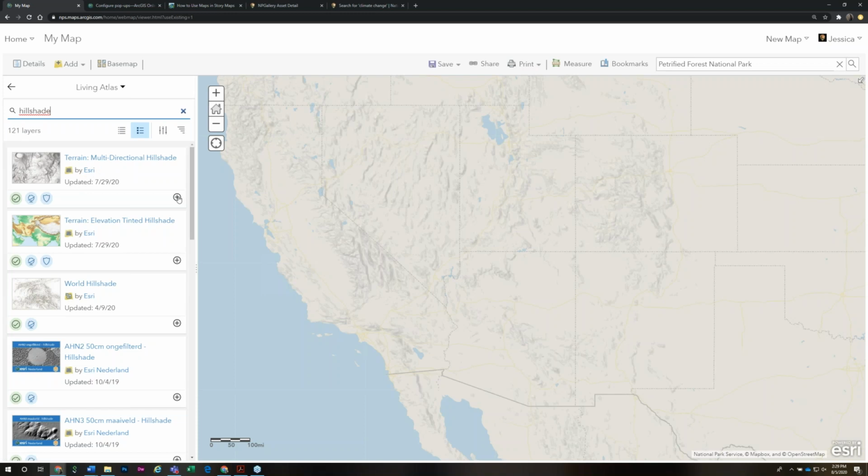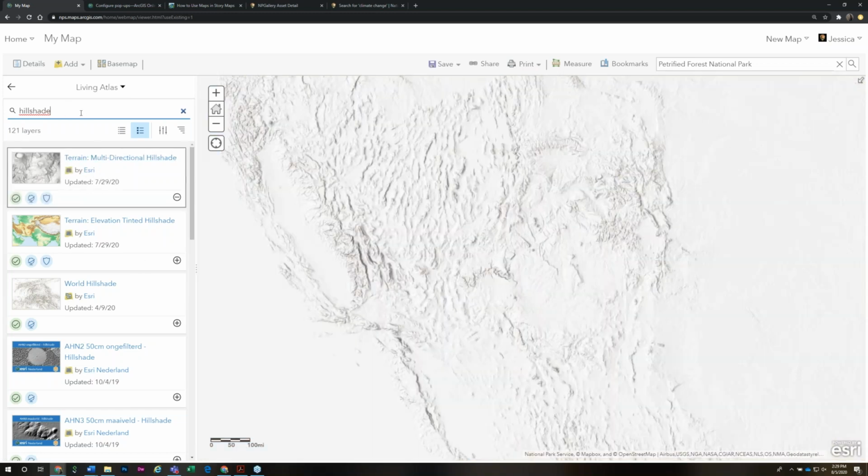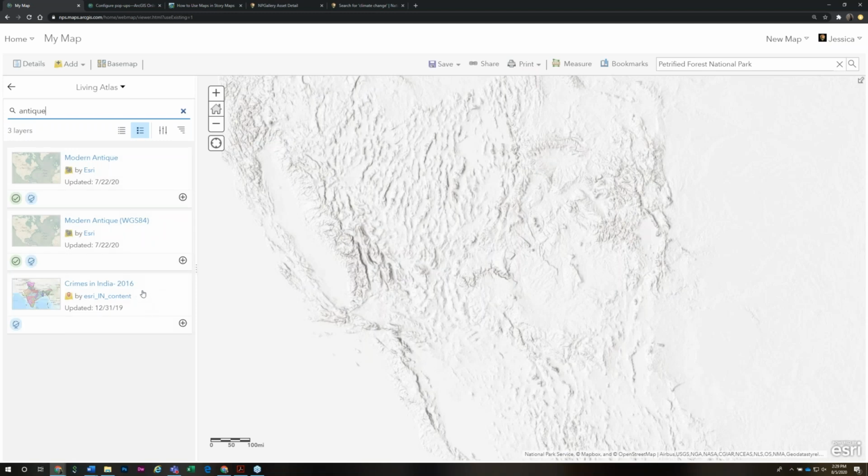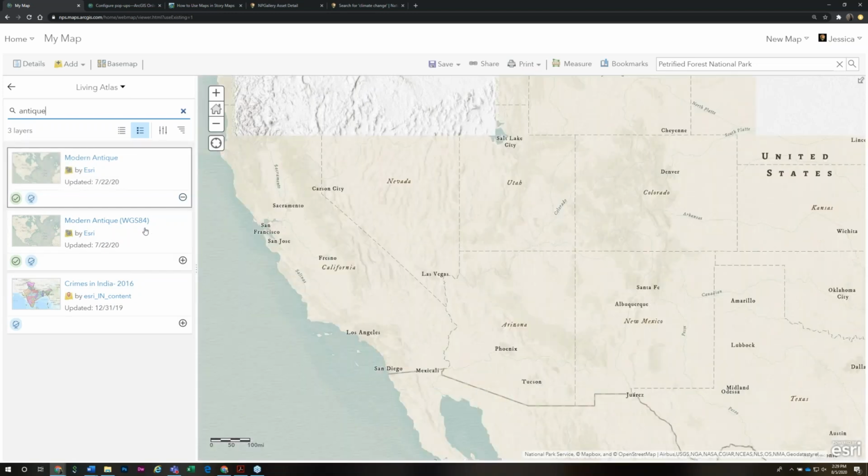Right here is an example of that. You can get maps that look antique. If maybe you're doing a cultural resources project, they have these modern antique options that can be fun. So all kinds of stuff in there. And some of these, maybe rather than layers, I mean, this is more suitable for a base layer, right? So you can do that as well.